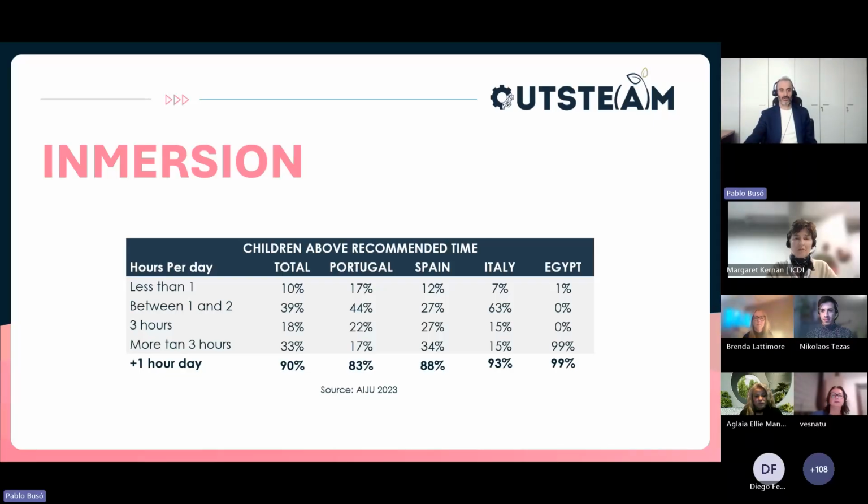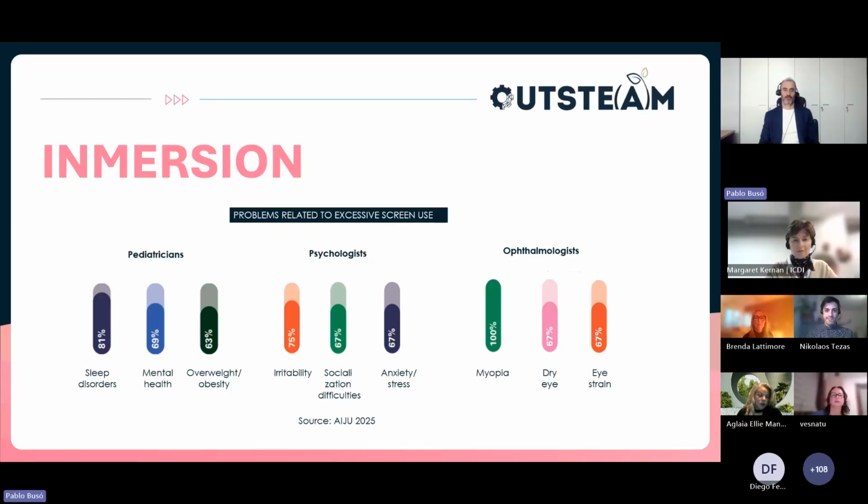And you can see that in all the countries that we have studied, more than 85% or more than 80% of the children are in front of the screen more than the time recommended by the experts. And this was something that we wanted to work on during the STEAM project, how to avoid this.